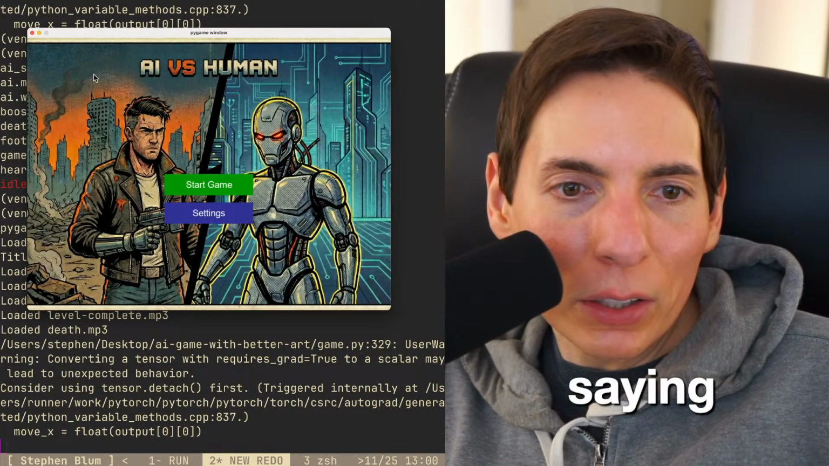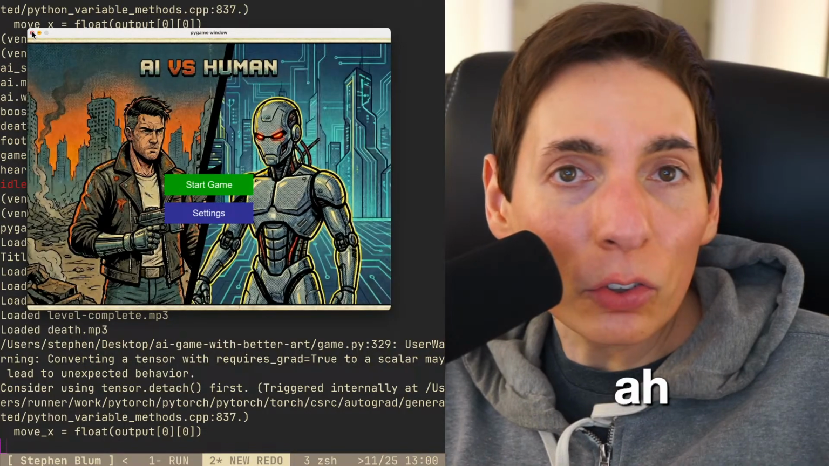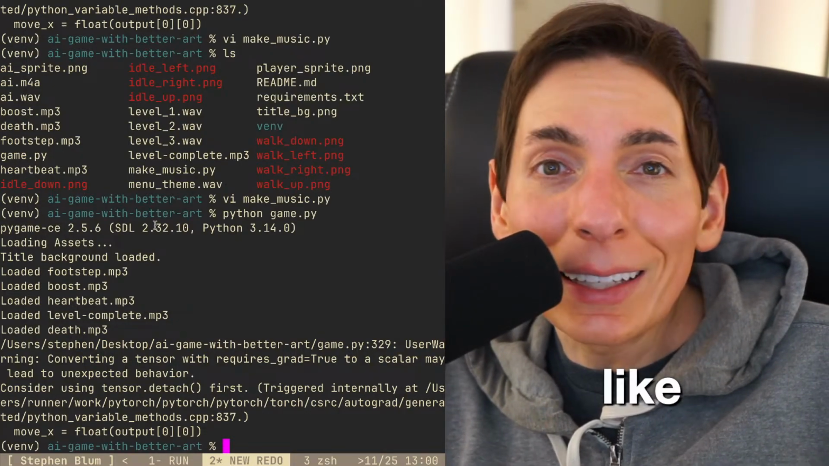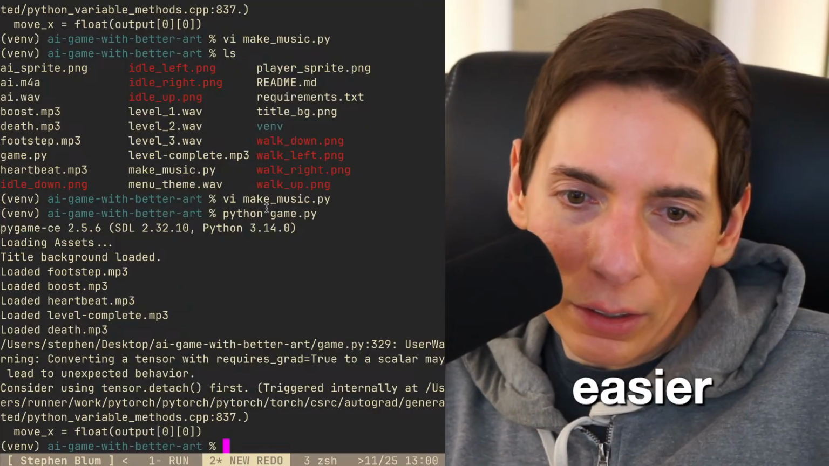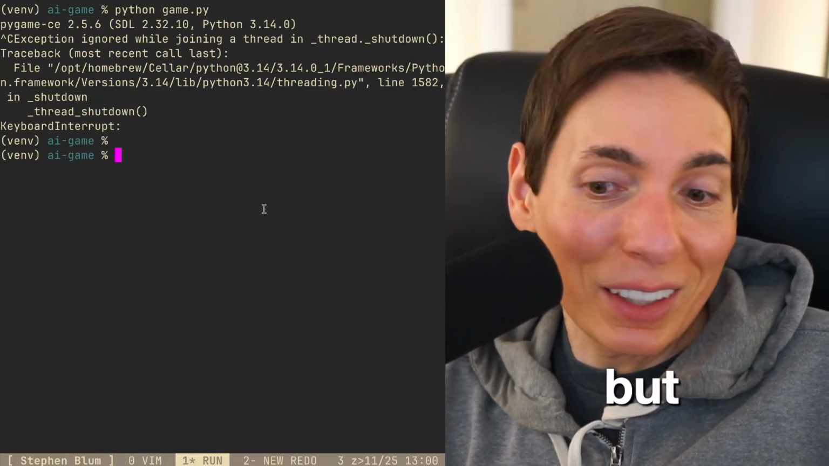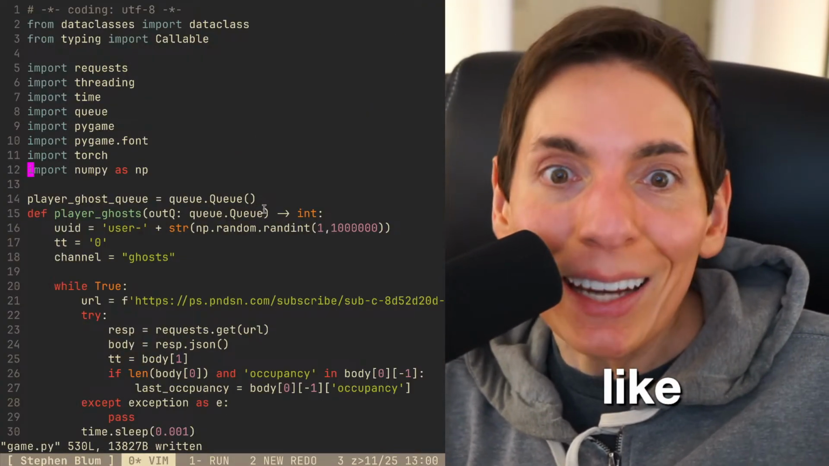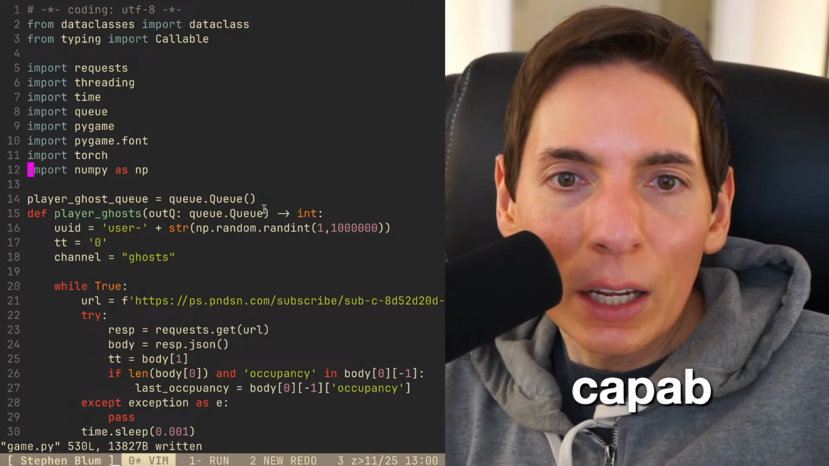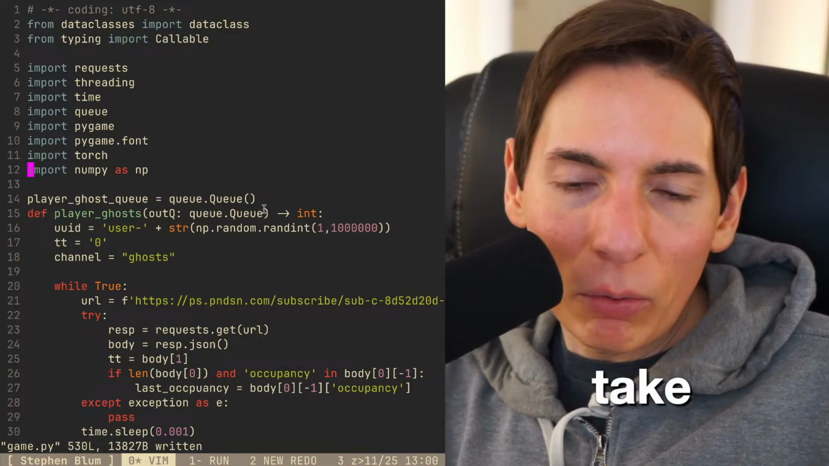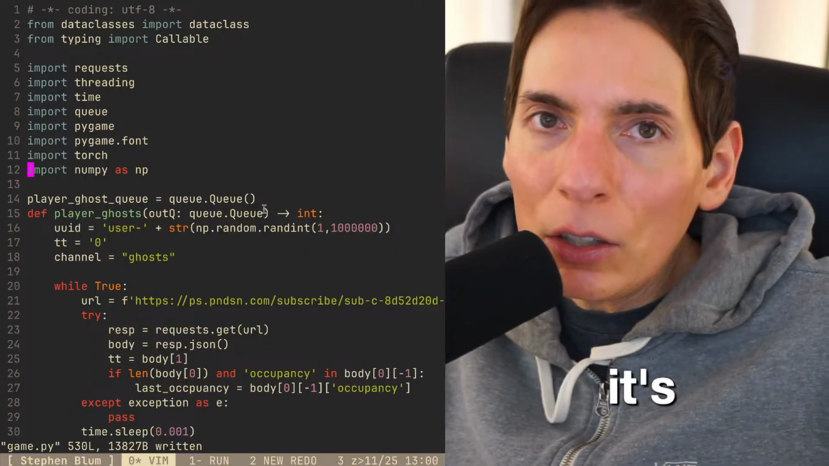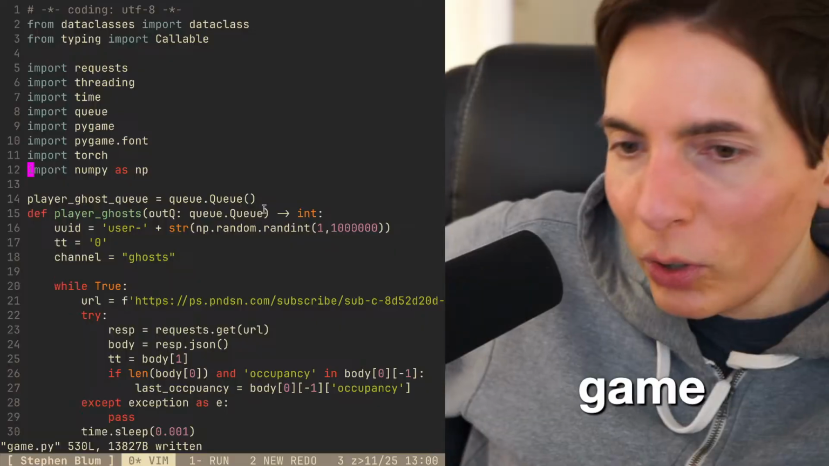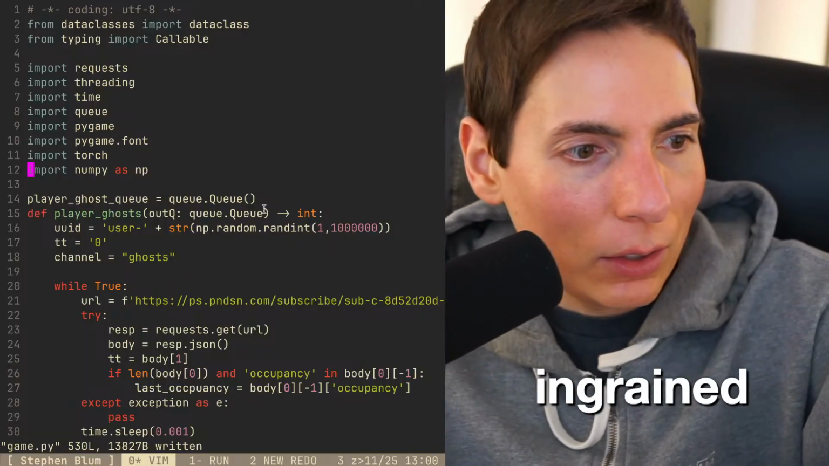I'm saying, did I break your AI in game? I don't think so. It looks like it got easier. But otherwise it didn't look like it broke. It looks like it maintained the actual features and capabilities. It would take a lot, I think, for the AI to avoid that step, because it's pretty heavily ingrained in the game, you guys.